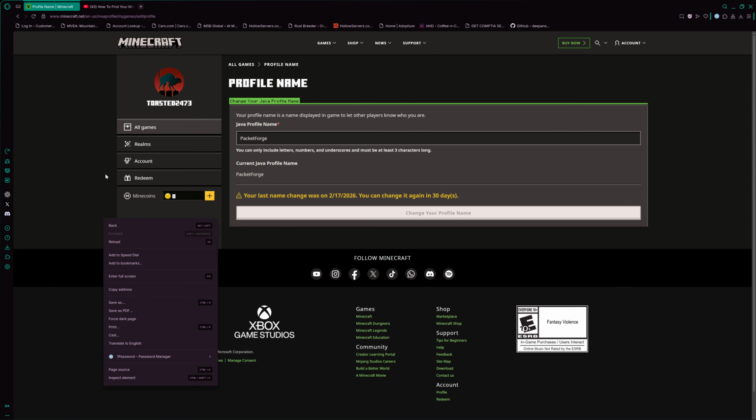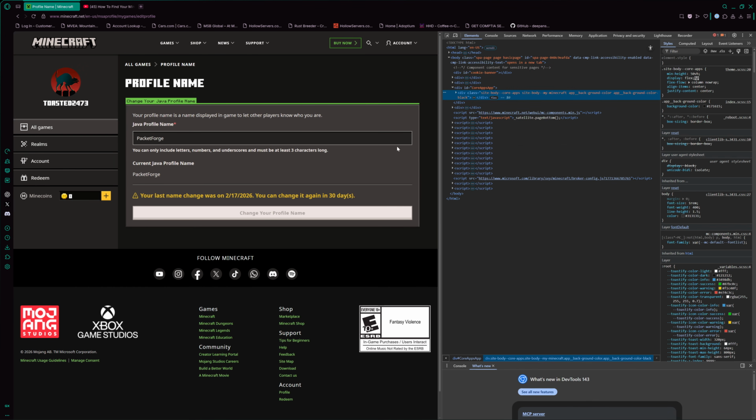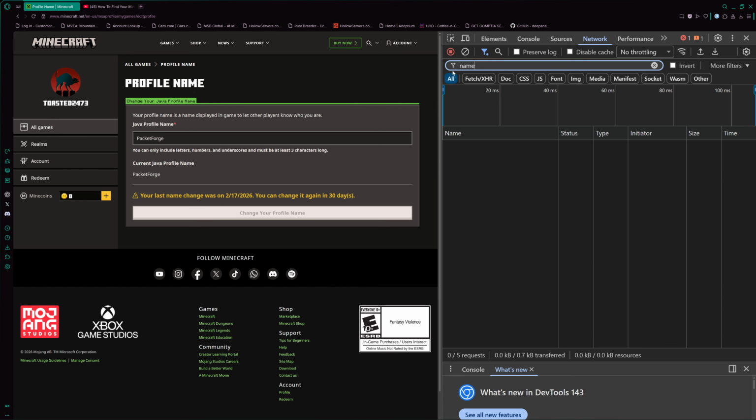You're just going to right click in the background here, go to inspect element or inspect. It should be the same for all browsers, but just right click menu on the background there. And then you're going to click on the network tab at the top here. And then we're going to go up here and type name change.